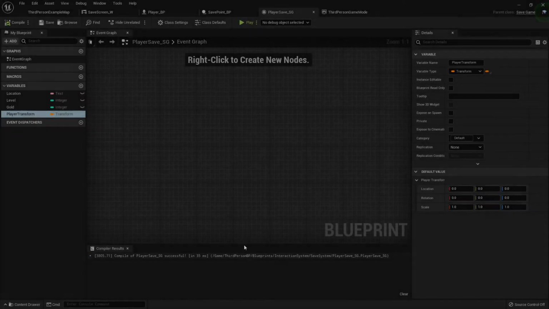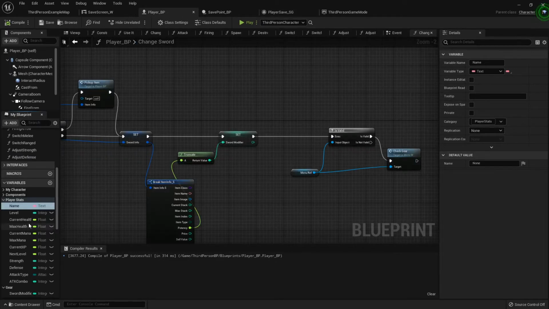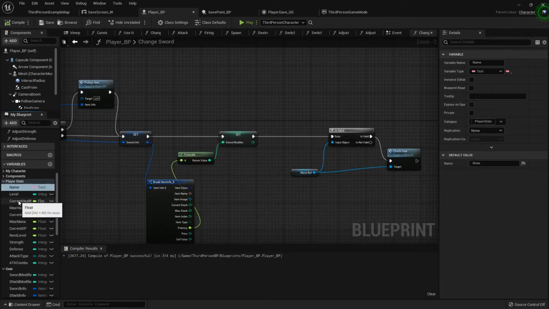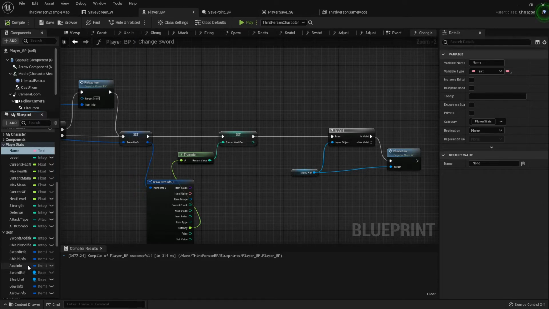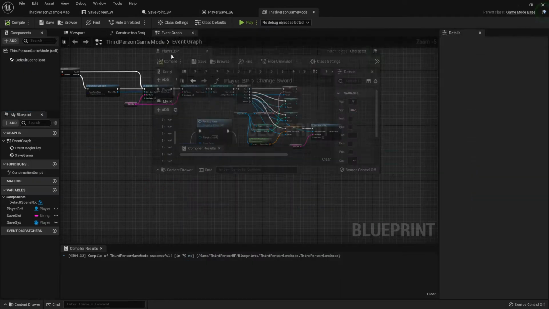Hello again, welcome back. So now that we can actually get the save function working, this video is going to be just getting all the variables that we'll need to save from our player. So like their name, level, current and max health, everything. So I'm going to do that now.